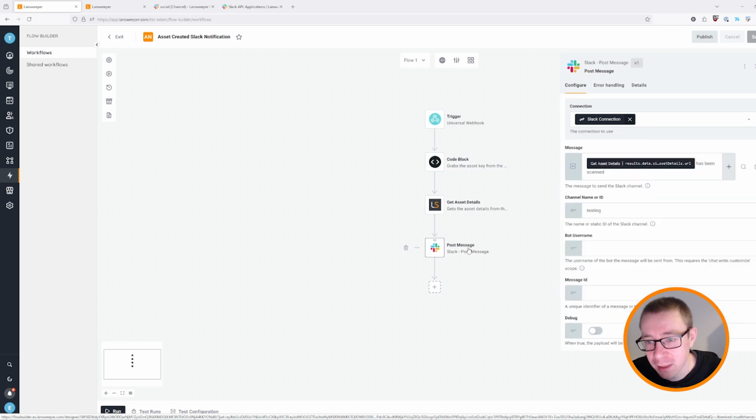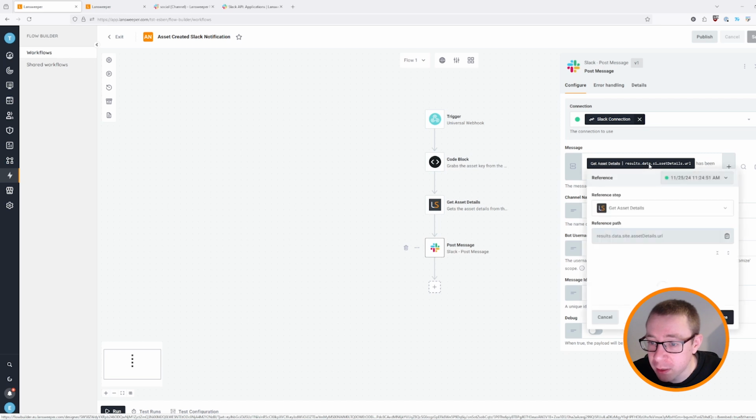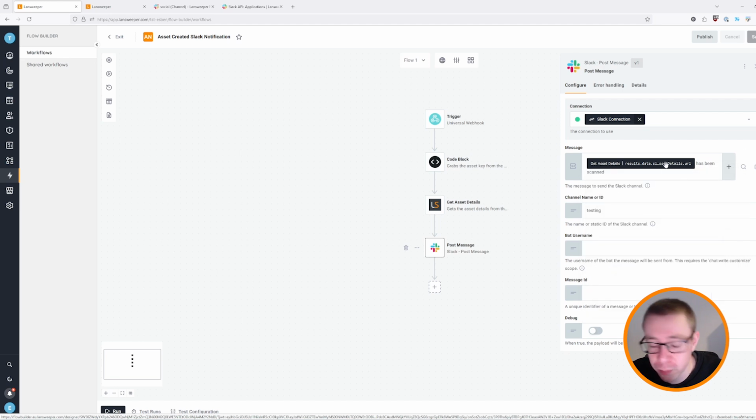And then we have the last one, where we simply want to post the results to a Slack channel. In this case, what I chose to do is simply post the asset details URL. This will make it so that the URL to the asset is posted in your Slack channel, making it very easy for you to just click on it and go to the asset that's been created or that has been newly scanned. I just added here "has been scanned." You could add "has been created," technically speaking.